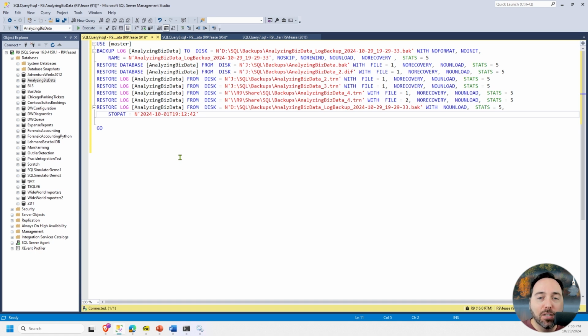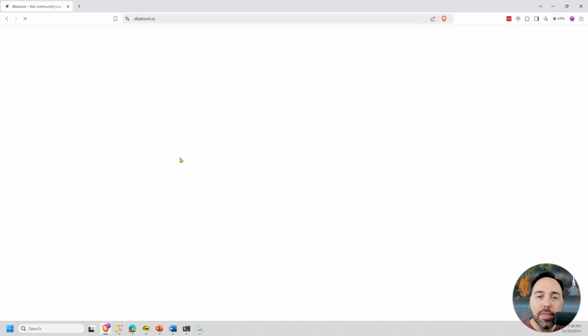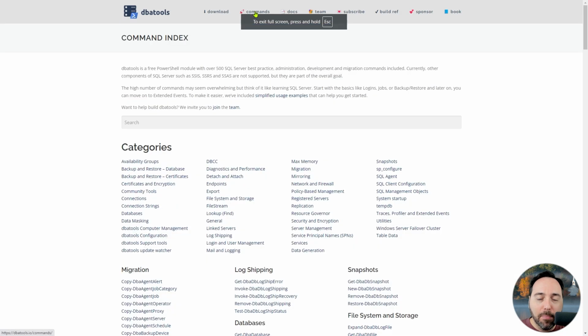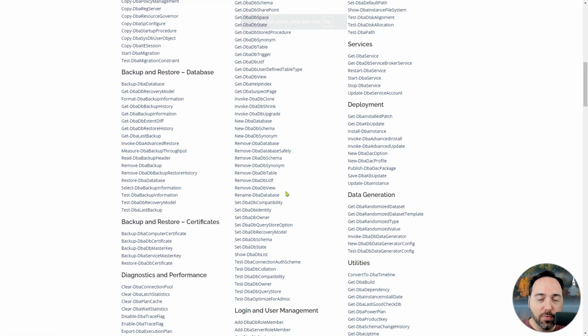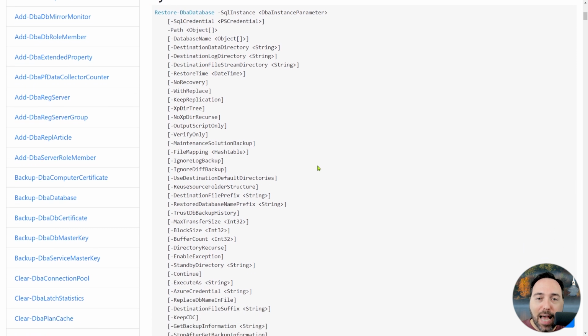Now let's spend a few minutes looking at the DBATools option for restoring databases. On the DBATools website, we can see the commands related to database backup and restoration. On here, I'm going to select the Restore-DbaDatabase commandlet. We can then scroll through the syntax of this command, which includes a lot of flags. Some of this stuff matches what we've already seen in T-SQL, such as database name, where we put the destination data in log files, whether we want to leave this in recovery or no recovery mode, whether we want to replace the database, keep replication, and so on.